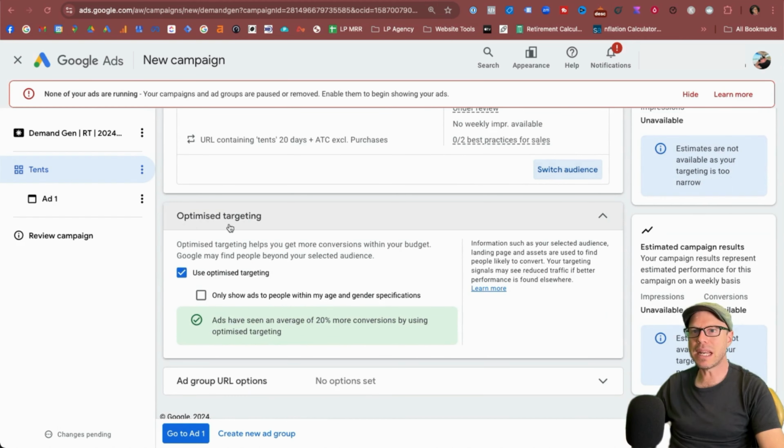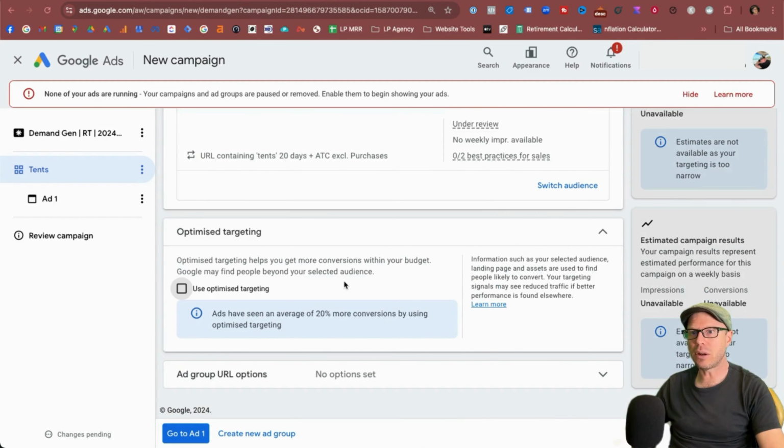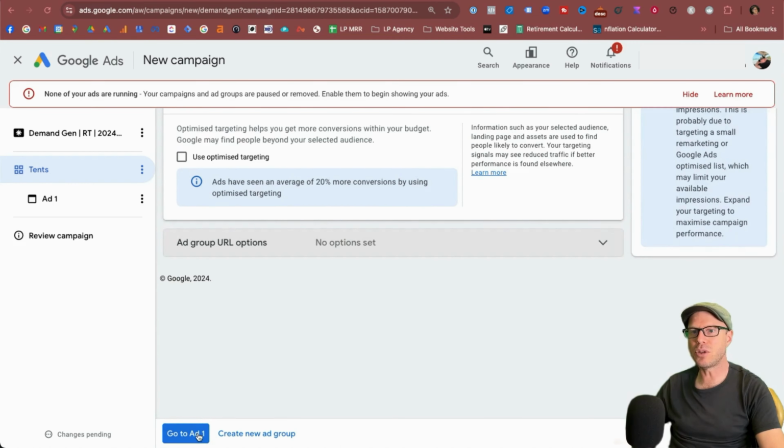Under the optimized targeting, I'm going to uncheck this box because I don't want to be finding any other audiences that are outside of my audience that I've created. Uncheck that off. And there's some more here on the tracking side of things if you need to add in a tracking template. Let's go to add one.